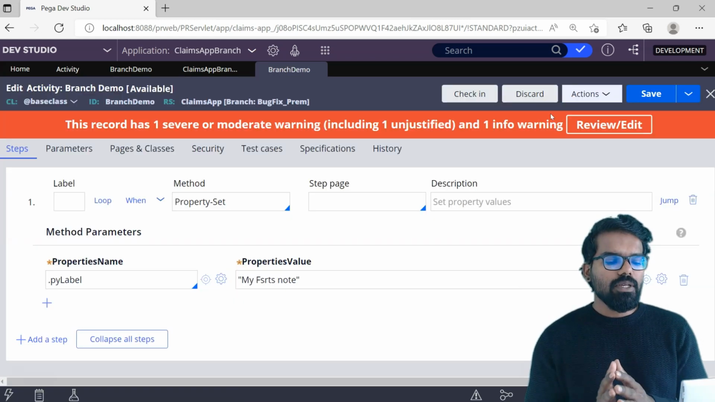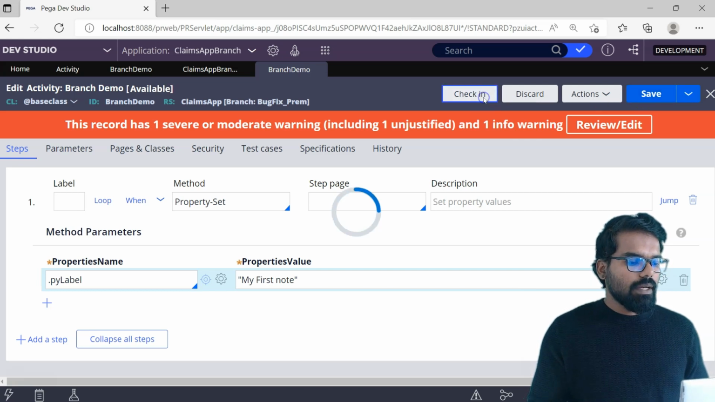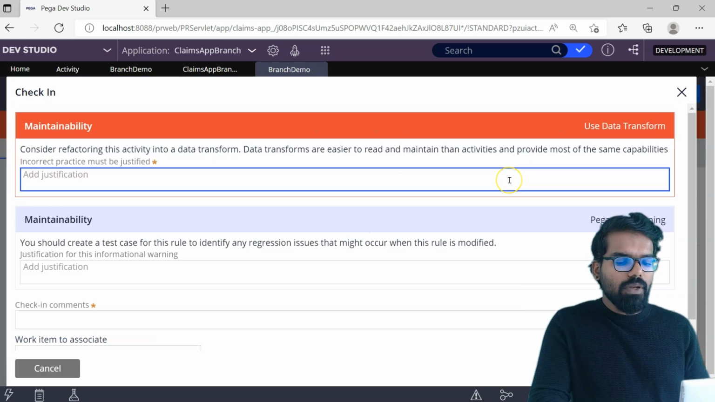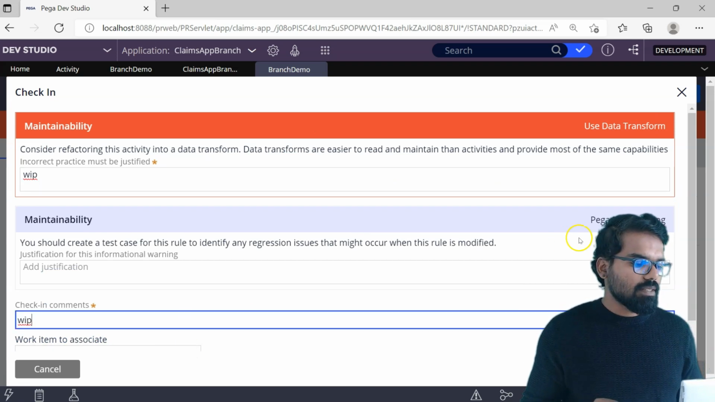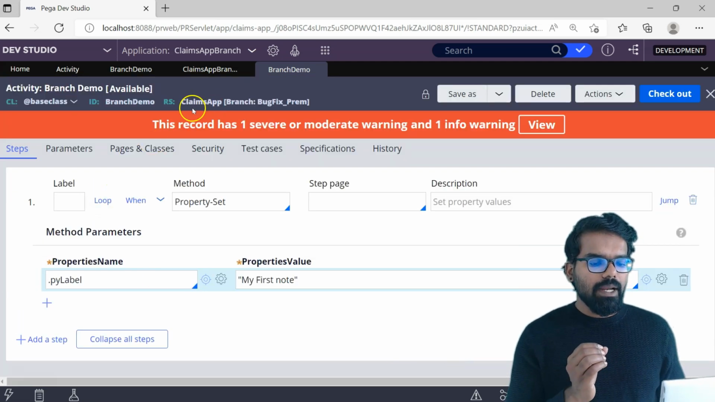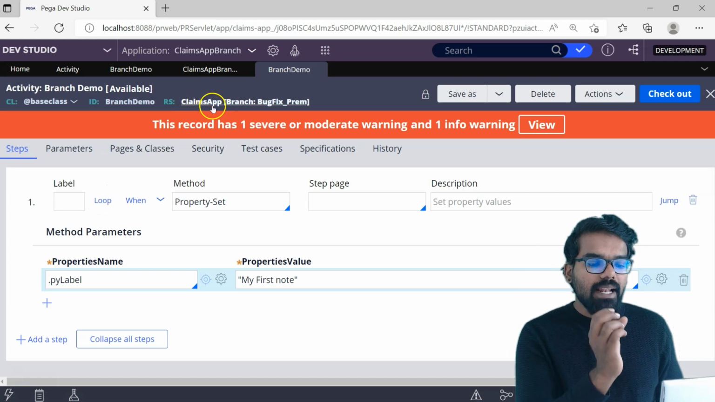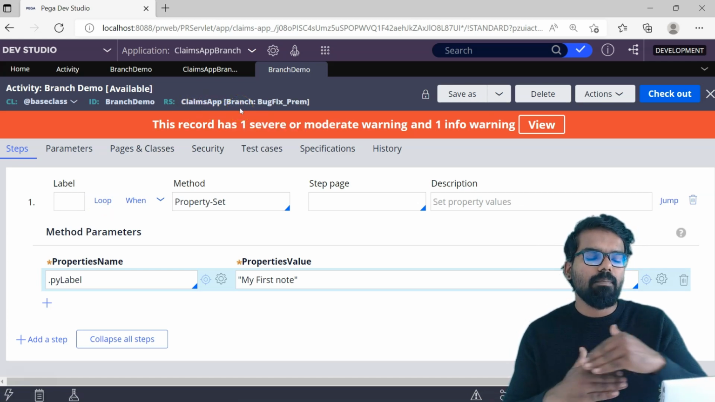Now you can fix this code. I'm going to do the change here. My first note, and do a save, and you can also do a check-in. Don't worry about these check-in, checkout buttons. I will explain it in the next video. For now, just fill in all the mandatory check-in comments or the guardrail fixes. So now you see this rule has been updated and you see the rule set as claims app under the branch. It is not on the implementation layer but on the branch layer.